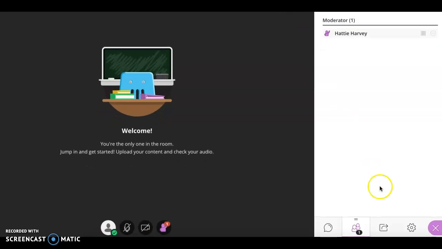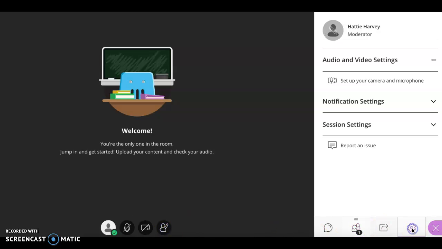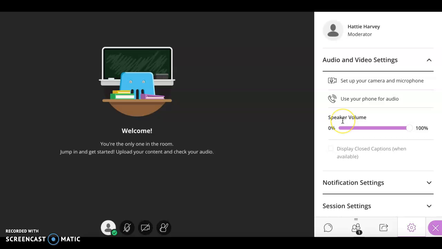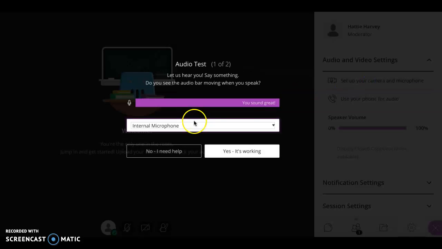At this point, you don't need to worry about these other two formats. This is for sharing content and your settings. You may want to check your settings if you're unable to hear me. I'm going to unraise my hand. On the settings, you can check your speaker volume. You can adjust it, but keep it up. Set up your camera and microphone. Click here. This just allows you to check your own microphone. So you can talk, and if the purple light shows up, that is good.